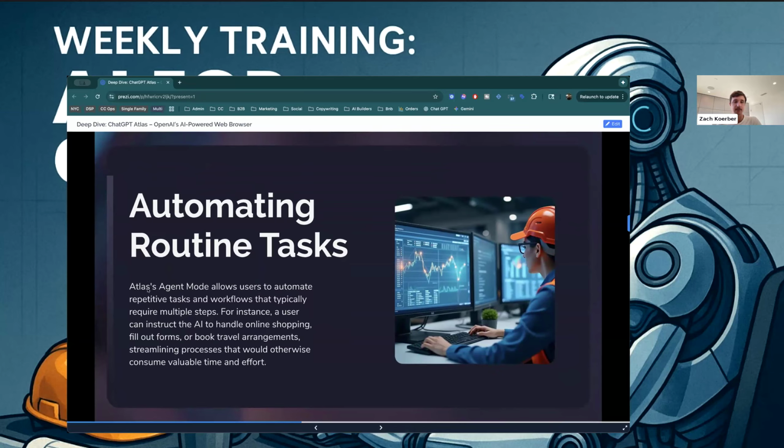Automating routine tasks. Atlas's agent mode allows users to automate repetitive tasks and workflows that typically require multiple steps. For instance, a user can instruct AI to handle online shopping, fill out forms, or book travel arrangements, streamlining processes that would otherwise consume valuable time and effort.